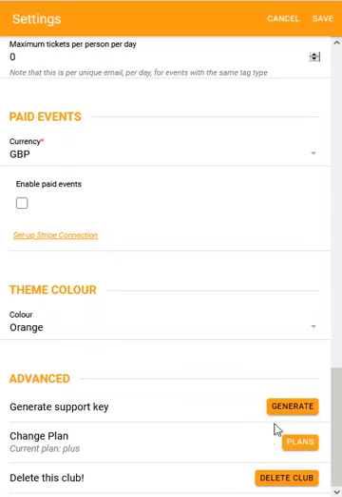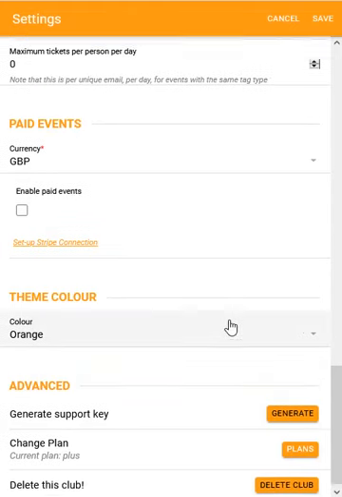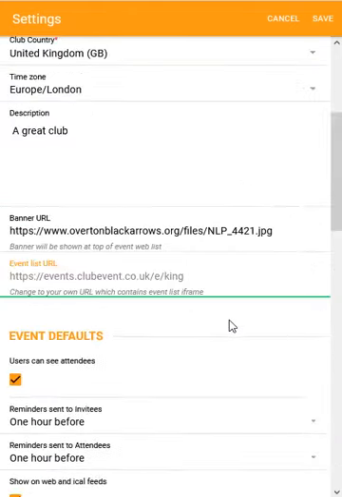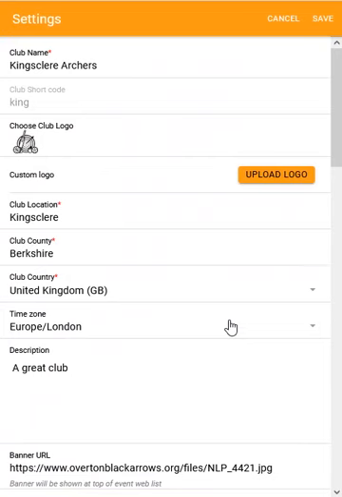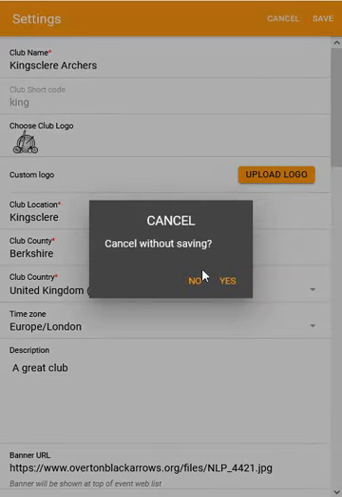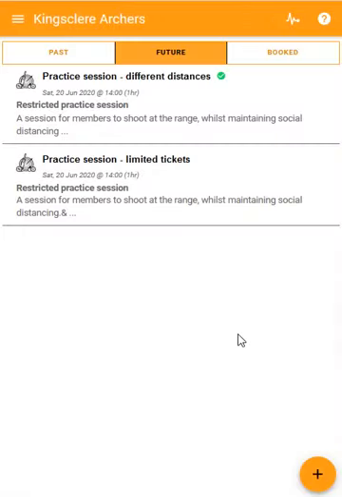Change plan, well, not a lot of people are doing that at the moment because the Plus plan is free, and you don't want to delete your club, because the system is fantastic, I hope. But please contact us if you've got questions. So that's a very, very brief run through of settings and what an admin can or can't do.